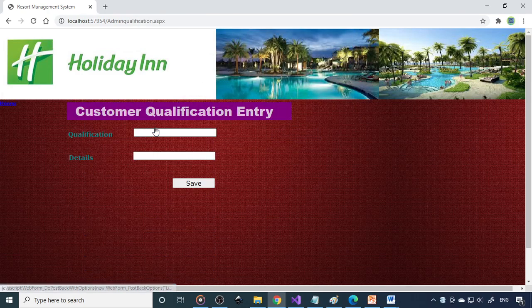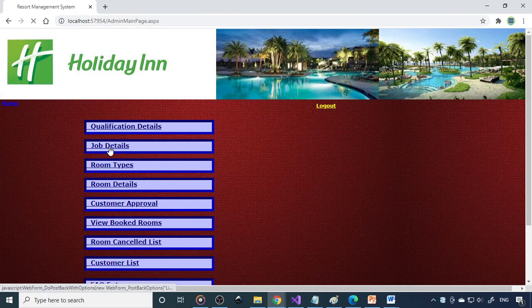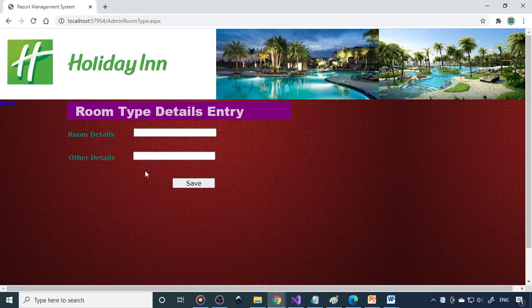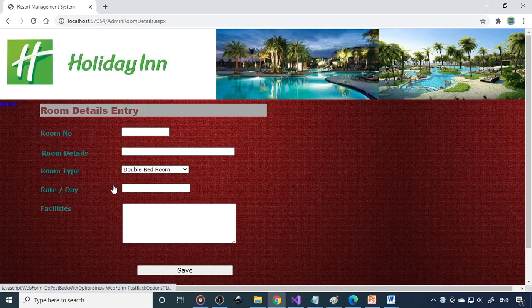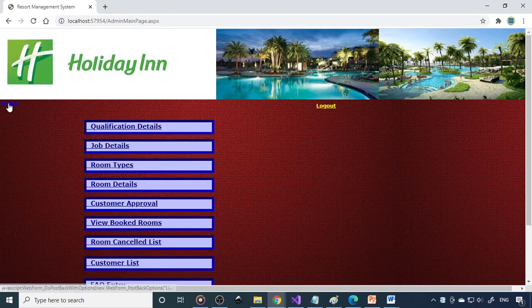Right, so qualification details for the customer and job details also for a customer. So all probable details you can enter here. Therefore, when the customer signs up, whatever data you enter will appear over there. Then the room types, what types of rooms are available here, you need to enter, and then you have to save the record. Then individual room details. Here we need to enter the details of what individual rooms are available.